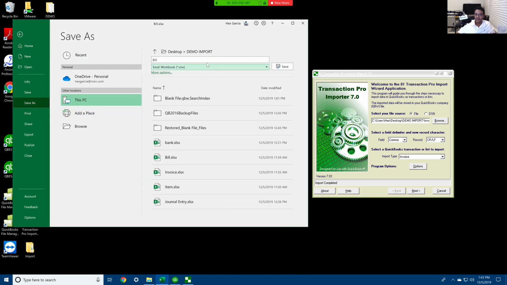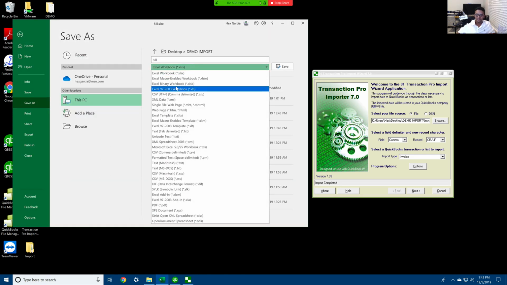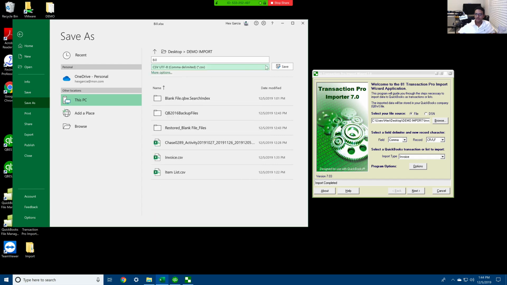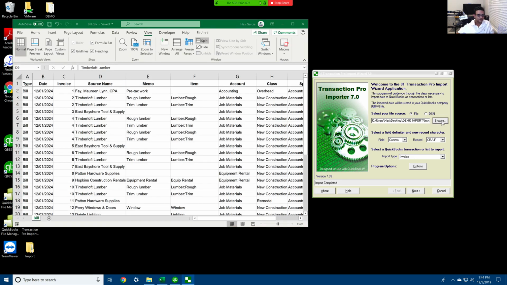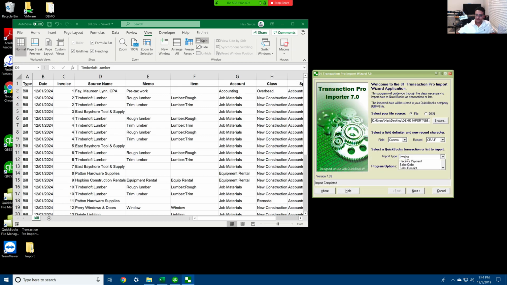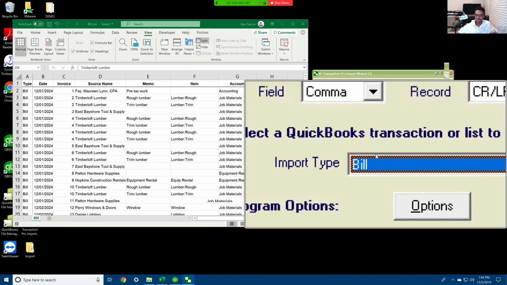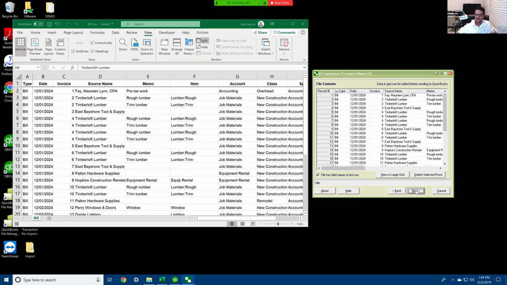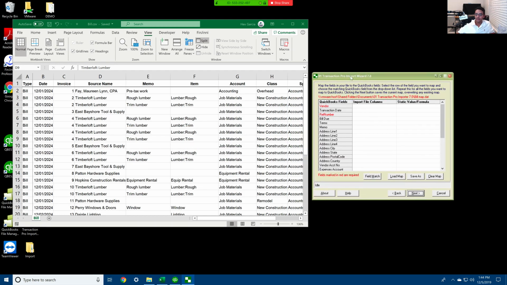Notice that there's a pattern there. I do this all the time. Save it as a CSV file. And I'm going to click on Save. Go to Browse. Select my bill CSV file. Click on Open. Then I'm going to go to Import Type. I'm going to now change this to Bill, right? Because I'm importing bills. Click on Next. Next. Now to create my mapping file.